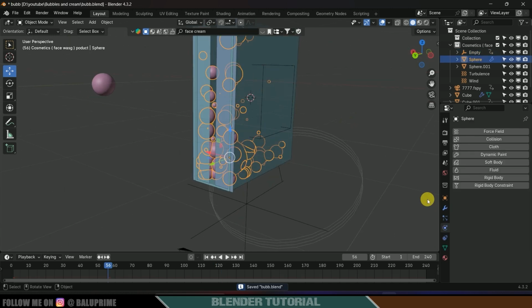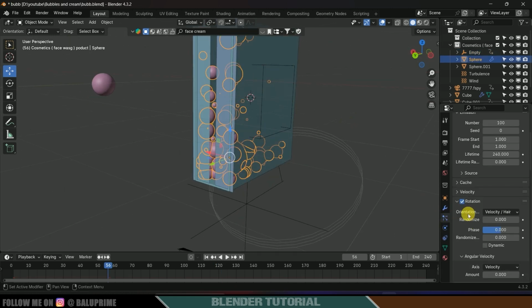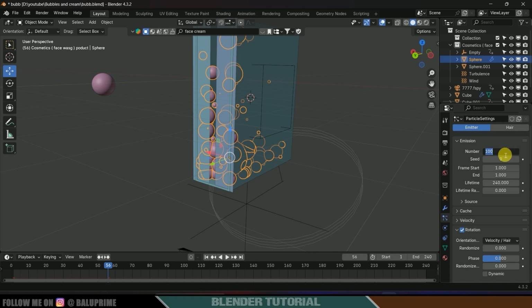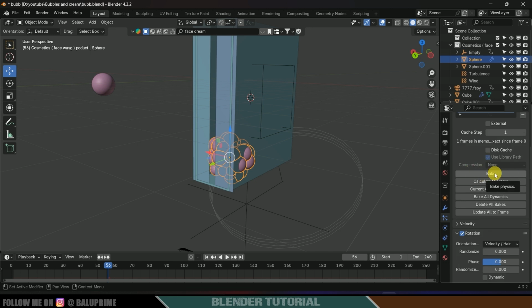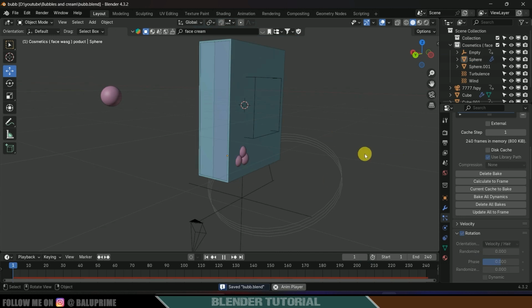So select these particles here, come to this particles property, scroll down, and I think particles I will make it 75. Let it be 75 only. And come to this cache options and click on this bake. So it starts to bake the simulation. So here the bake is done, and if I play this now, we will have our simulation done.